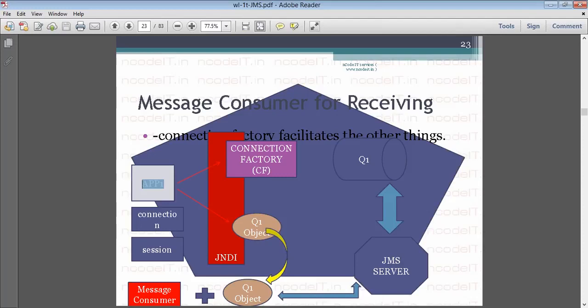Now the application, obviously, assume this is Q2, a queue. If the application is the same, I'll change the application. Let's say it's application 2. Let's keep the queue the same. So application 1, I have to change it here. Application 1 has sent a message to this destination. Application 2 wants to receive a message. It also follows the same pattern.